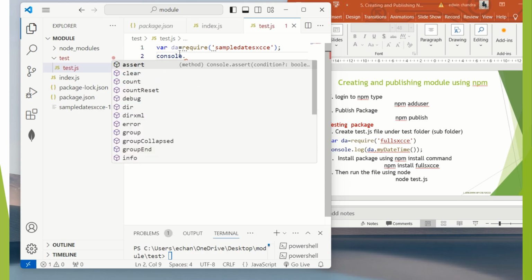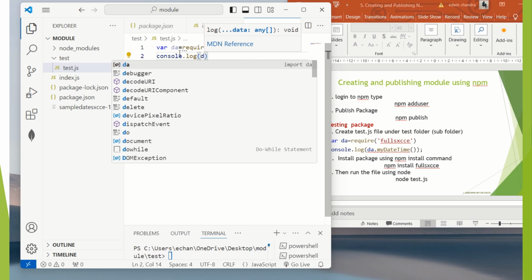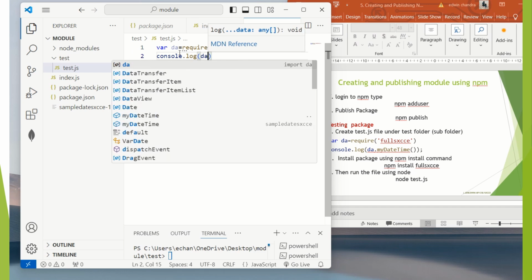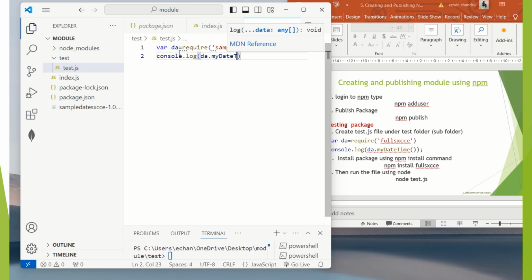console.log of. Here the reference to the module that we created is da dot, and we are going to access the function that is myDateTime, myDateTime of. So now we can test our module.